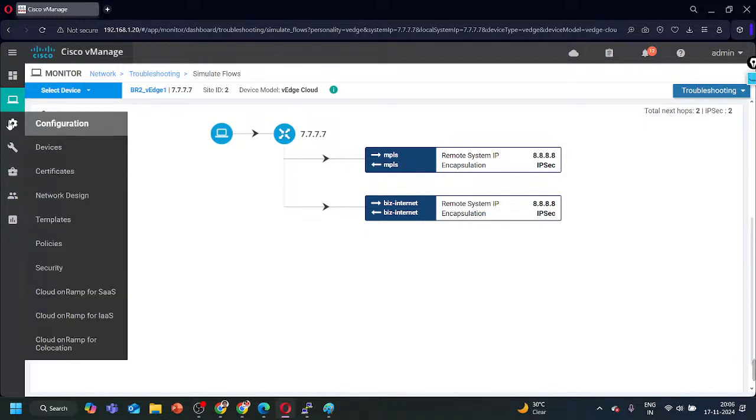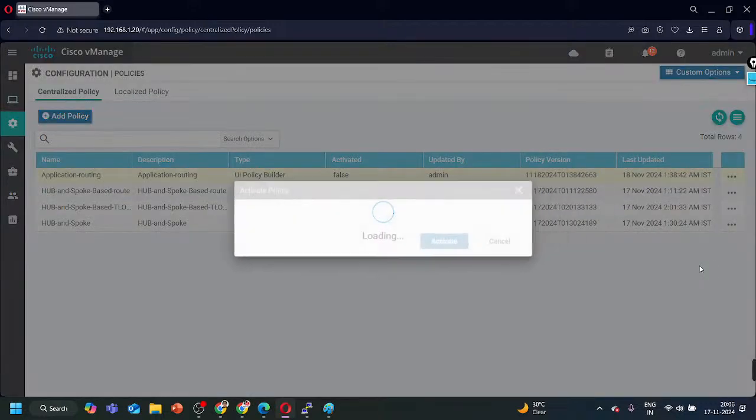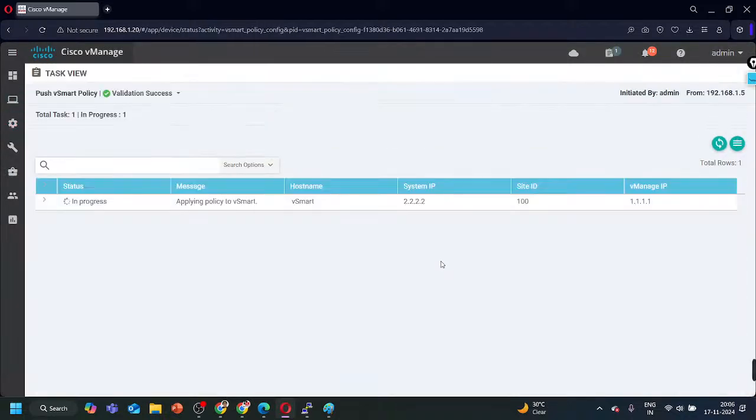Now I am going to activate the policy. So go to policies and here is my policy, click on the three dots and activate. It is under process.